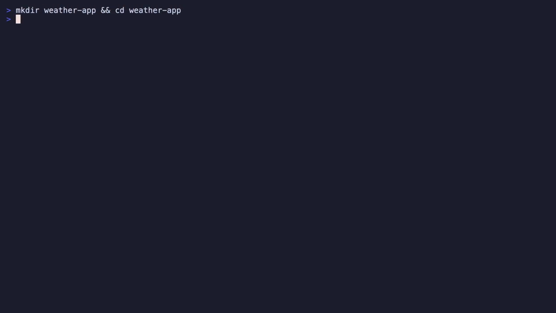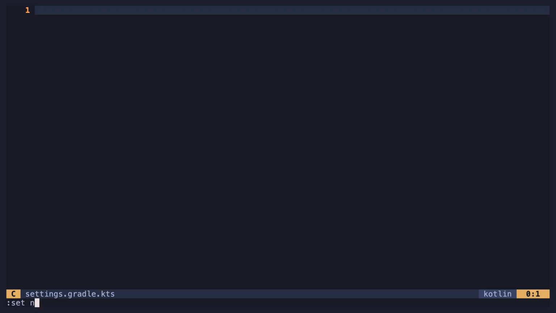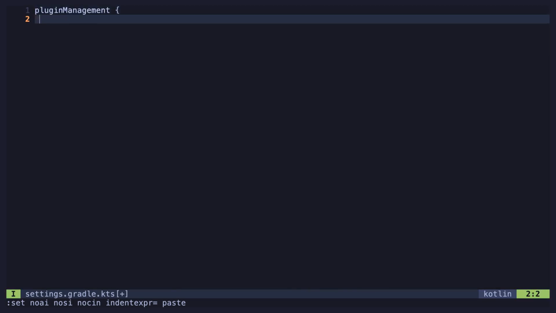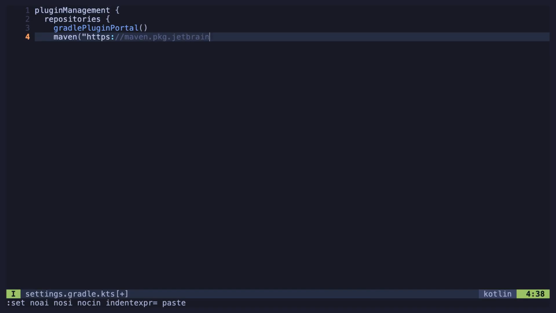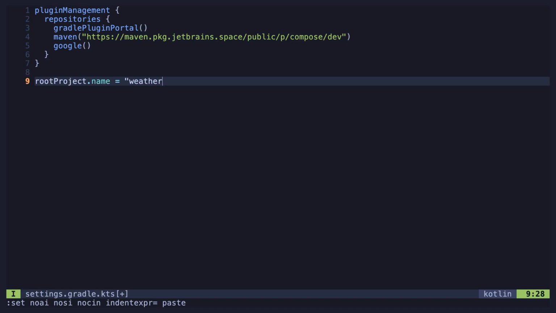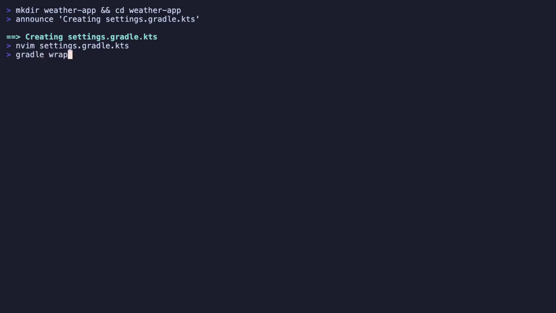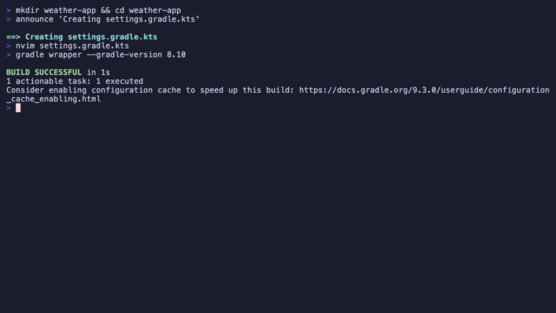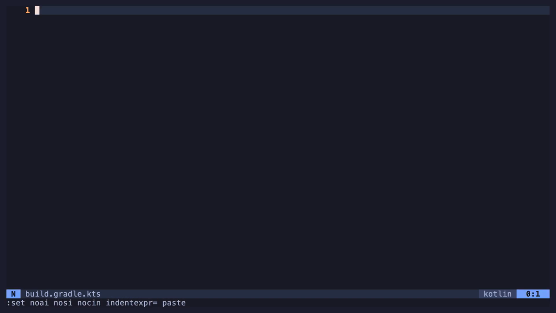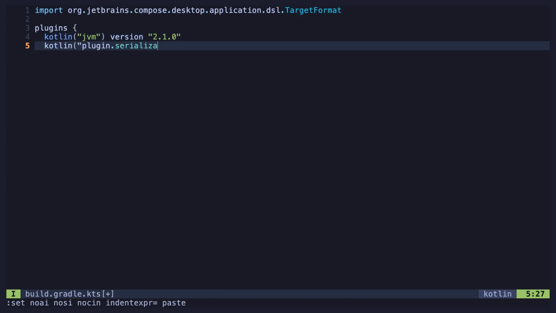Let's create the weather app project. Settings.gradle. Same plugin repositories as before. Generate the Gradle wrapper version 8.10. Four plugins: Kotlin, Serialization, Compose, and the Compose compiler.